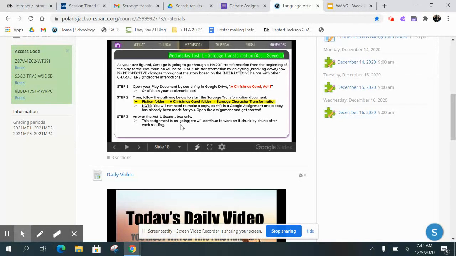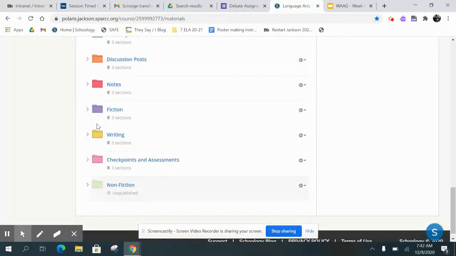This assignment is ongoing, and we will continue to work on it chunk by chunk after each reading. So you are not expected to complete this entire document today. You're only expected to complete what you've read from yesterday. So let me show you the document. I'm going to go to the Fiction folder, Christmas Carol folder, and click on the Scrooge character transformation.